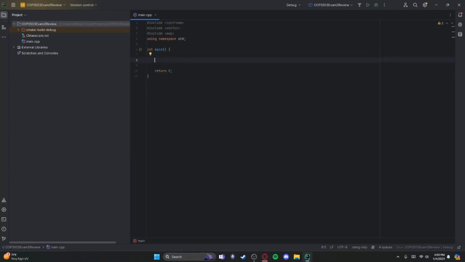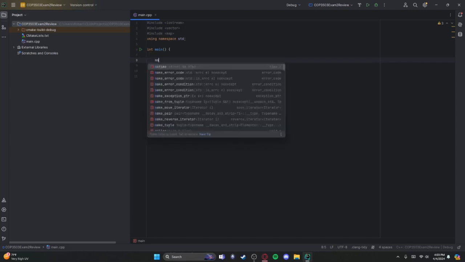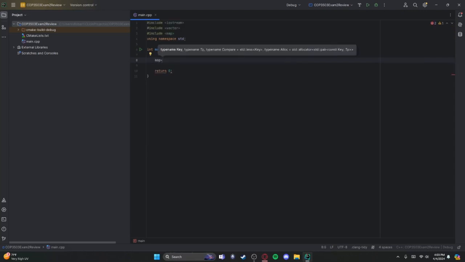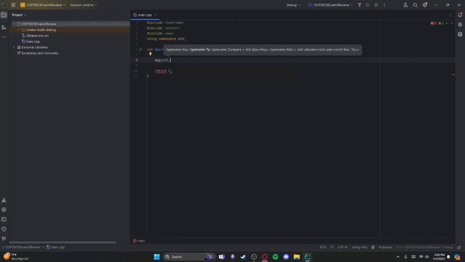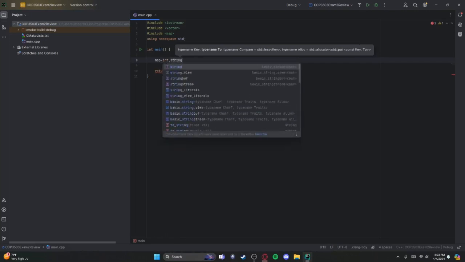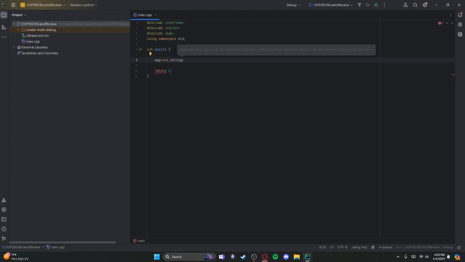Alright, so the syntax for a map is as follows. Map, the first data value, which would be our key. So we're going to use integers, and then the data type of the value that we're going to use, which is a string for this example. And then we're going to give it a name, so we're going to do my map.